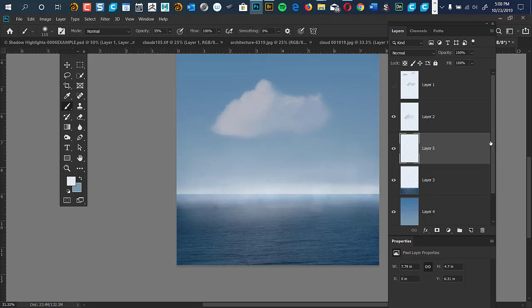So we take a fire hydrant from one. Maybe you can use the channel technique for isolating it. Okay. Put them on their own separate layers. Okay. And then utilize brushes to composite them in using not layer blend modes, but your layer masking.